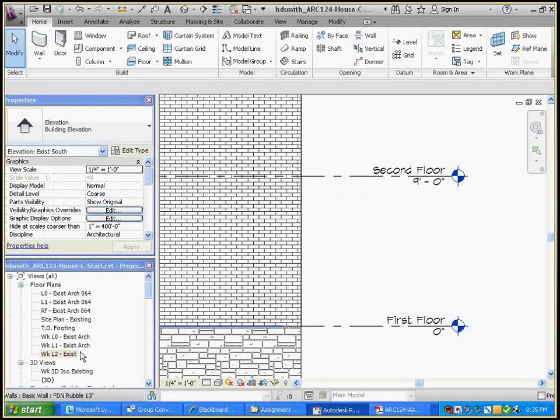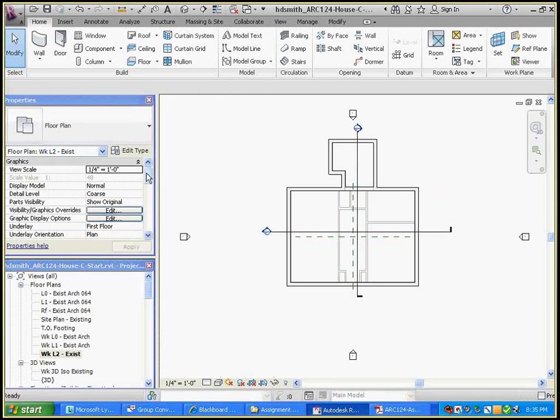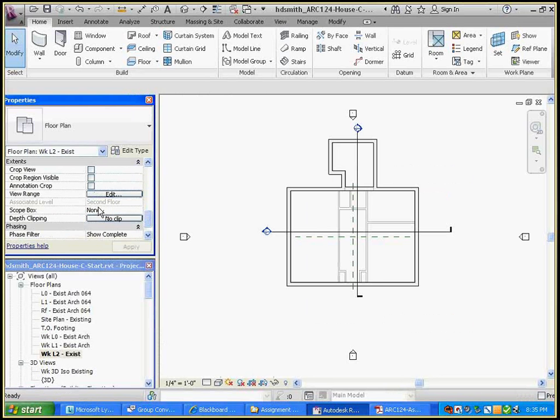So now if I go to my work L2 existing plan view and pull it up, look at its view properties, the level that it's tied to is second floor. And notice how that's grayed out, because once you create a floor plan, you can't say, oh, it's a second floor view, now I want to change it into a first floor plan view. It's stuck being tied to the second floor.